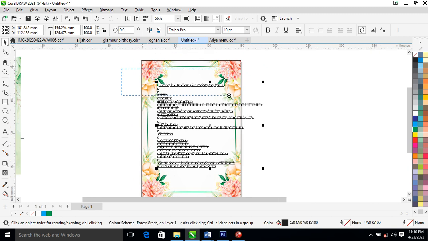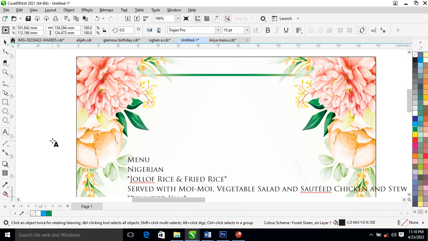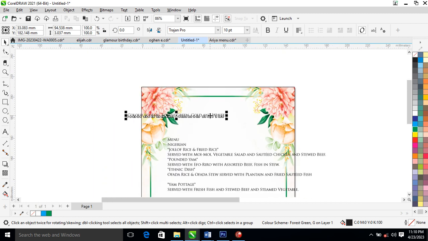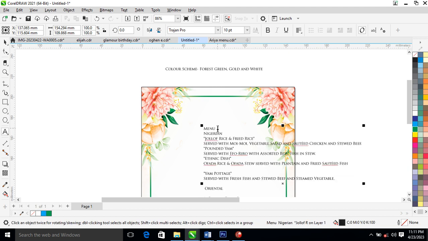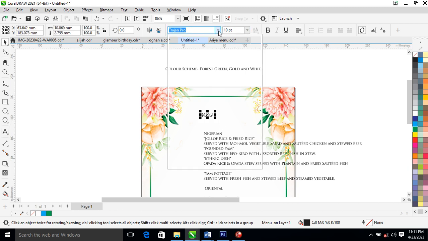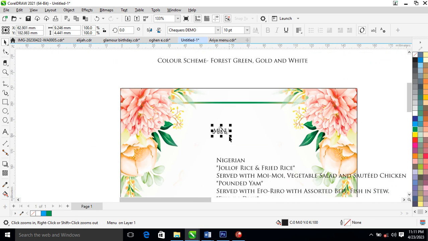So right now we are going to arrange the text, cut that out. So what we are going to do is to cut the menu off from there. So let's go ahead and just change the menu to Calabash. Good. So in this case we are going to make this green.